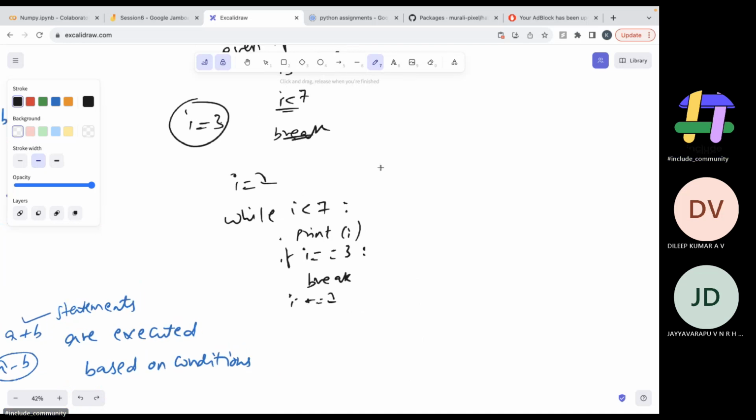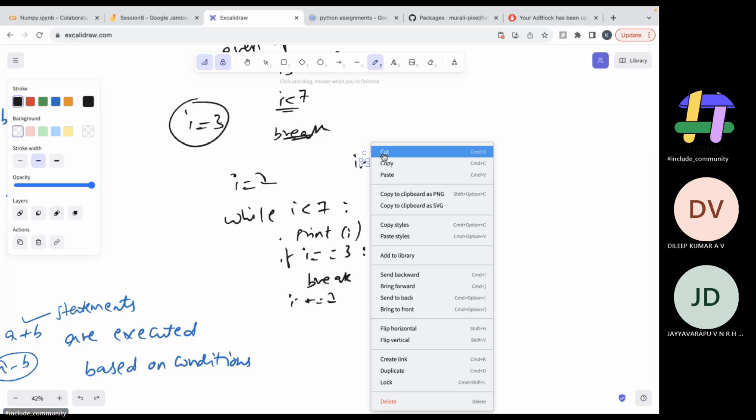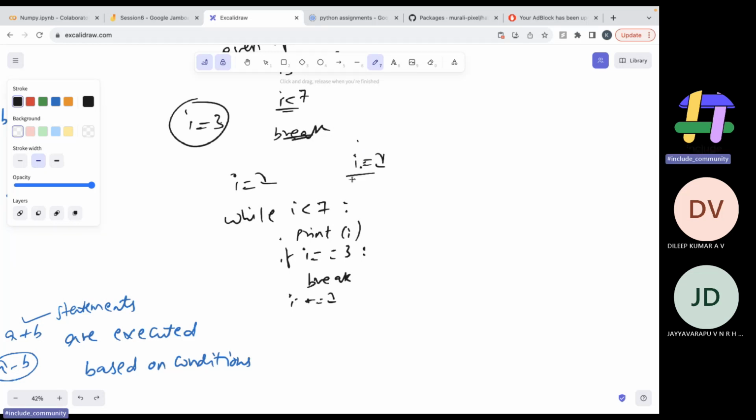We initiated variable i is equal to 1. It will go to this while loop. Is 1 less than 7? It is true, so we're printing 1. If i is equal to 3? No, it is not equal to 3, so it is incrementing i by 1. So i will be 2 again. 2 is less than 7. Yes, it is true, so it is printing 2. And then it is checking if i is equal to 3 or not.